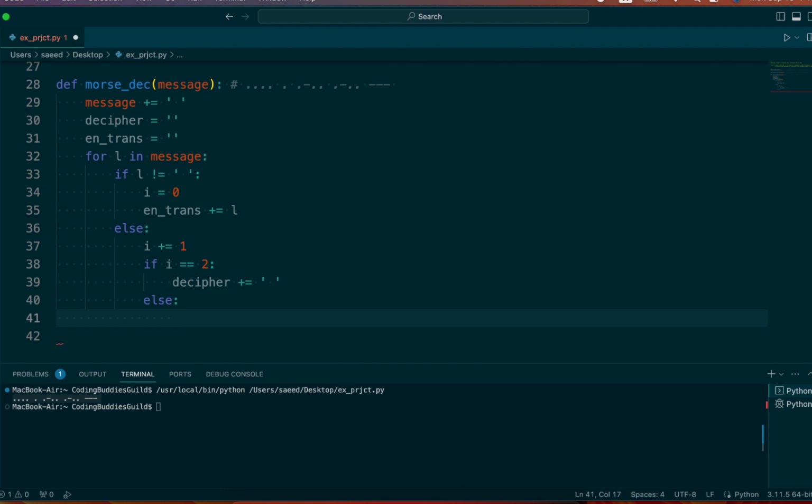So basically, I'm saying that I'm getting a message like this, right? The first thing that I get is a dot. I have to keep going, like I have to be able to decode the whole thing, right? So I want to keep going until I see the space. And I'm saying, if it's not the space, just keep adding the letters to English translation.